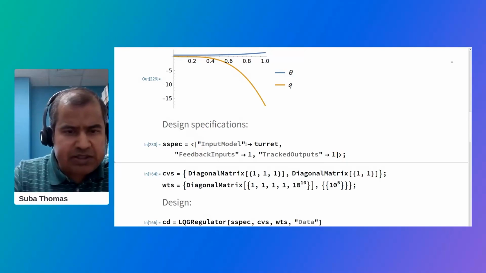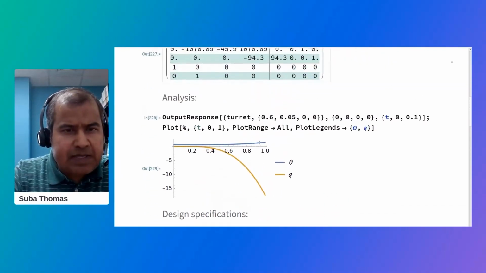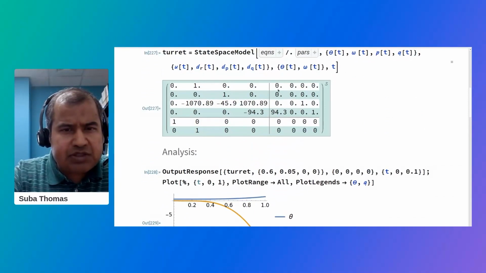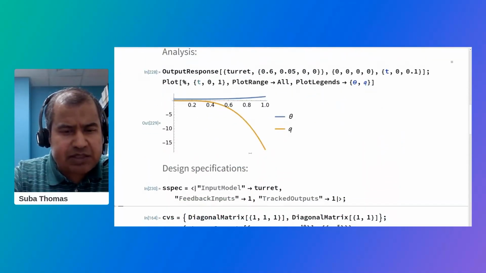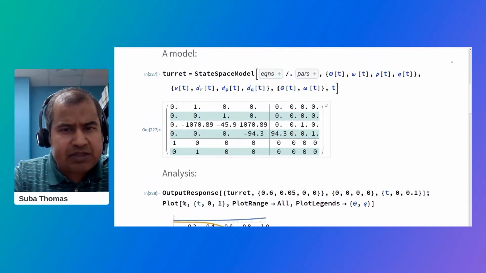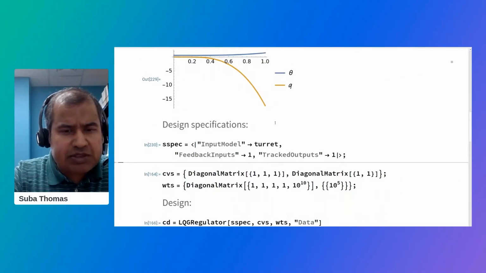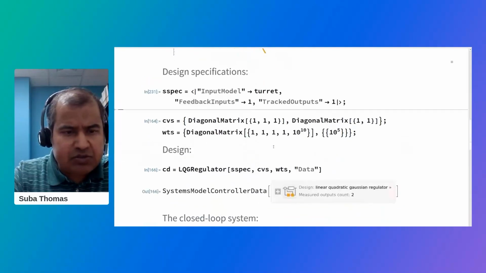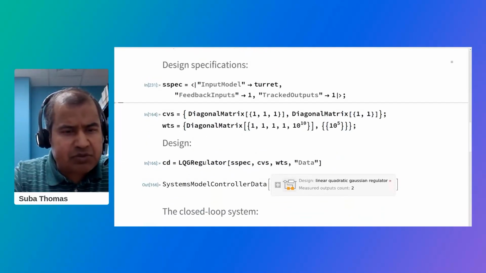So in this case, I specify the input is the turret. In this model, the first is my feedback input. All the others are disturbances. So I say that's my feedback input, and I want to track the angle. The angle is the first output. So that's a design specification. And for the control, last time I used pole placement. Here I'm using what's called an LQG regulator.